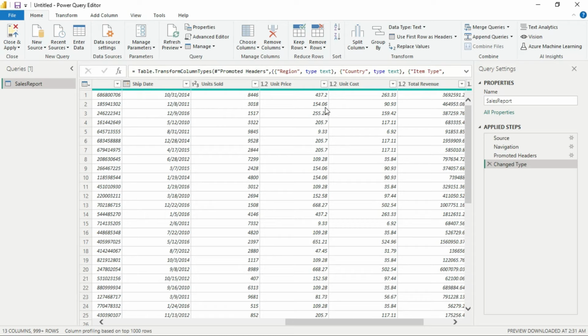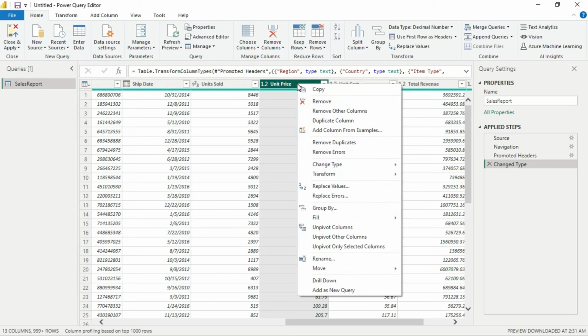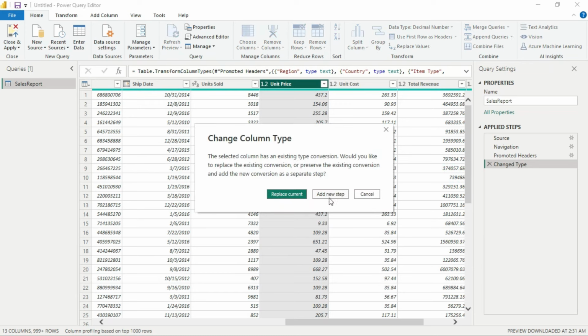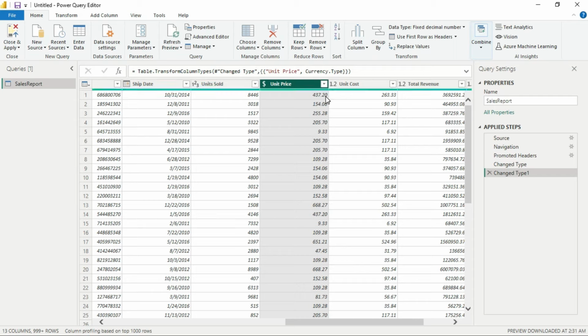This section has a mixture of different decimal places, but I want to make all of them 2. So I'll just select the column by clicking on the unit field. Then you can just right click and choose change data type, then select fixed decimal numbers. So add new step. Right, so now all of them have 2 decimal places.